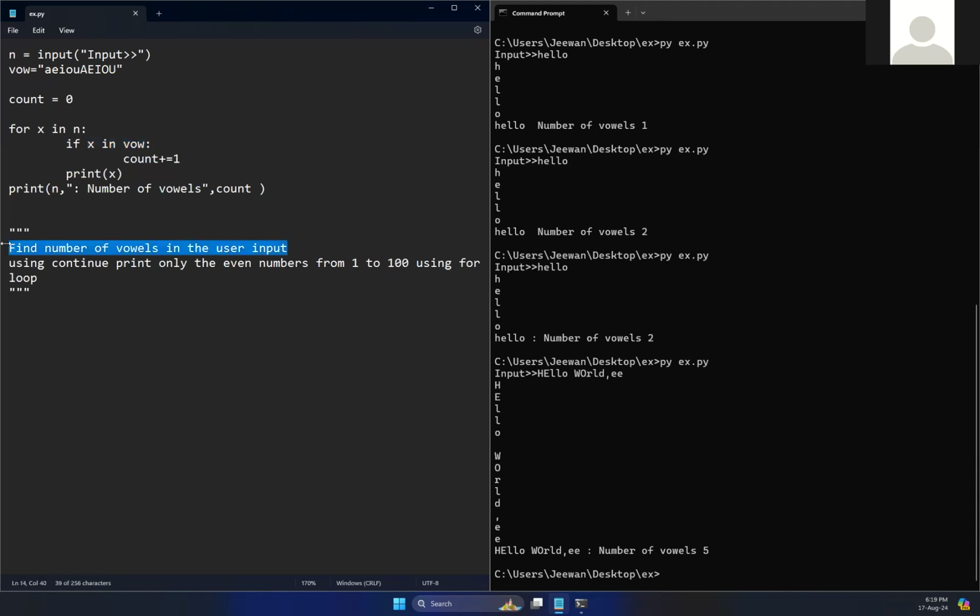Right now, the last one. Using the continue keyword, print only the even numbers from 1 to 100 with a for loop. Okay? I want you to use the continue keyword with a for loop and then print 1 to 100 numbers. Do it quickly.